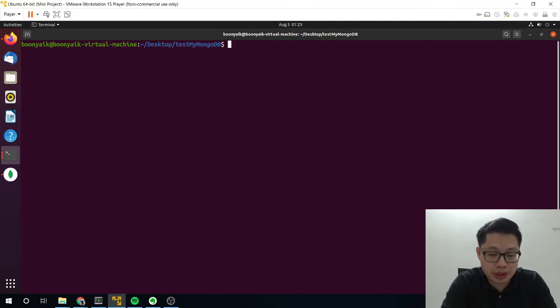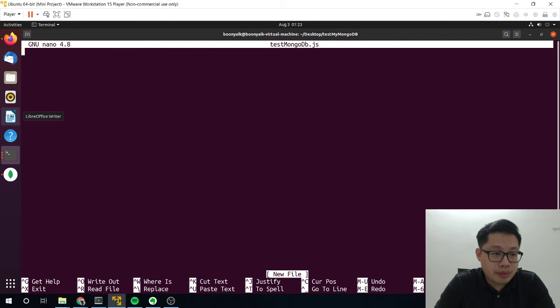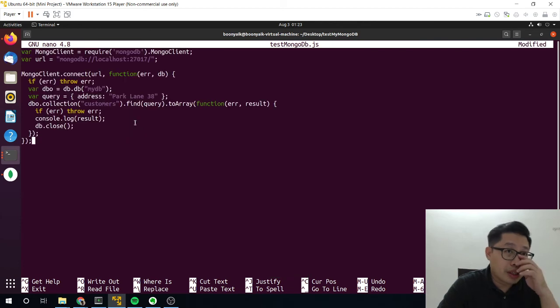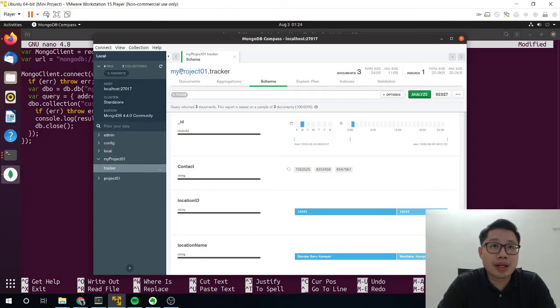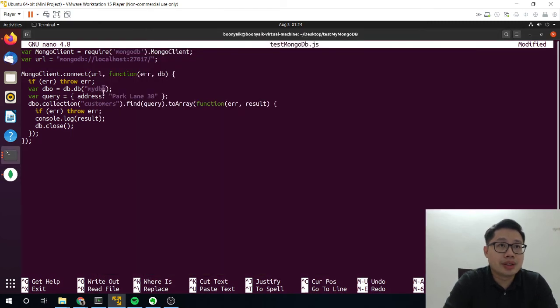Once you're done, you can start to write the first program. I will do it like so: nano test mongodb.js. I'll give you this code, or you can get it from the internet. It's pretty standard. I'm going to connect to my localhost. A few things you have to take note of. The database. Let's check again, what is my database name? My database name is my project01. This is the query.